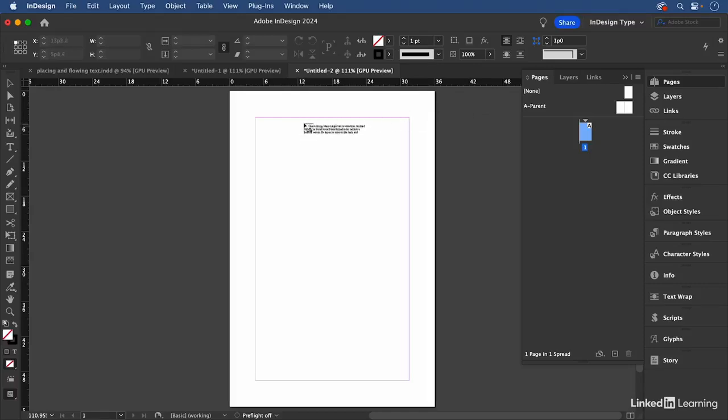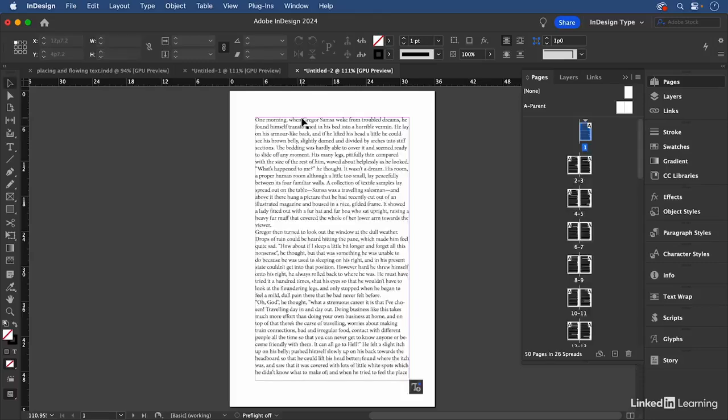If I hold down my Shift key, notice the appearance of my loaded type cursor changes. Hold down my Shift key, and I also want to start flowing from the top margin, so I'm going to position over the top margin, and now I can click. And we get the same result as we did with the primary text frame.